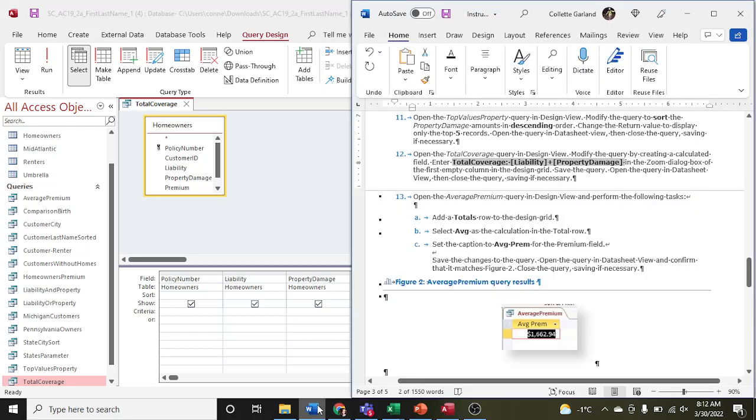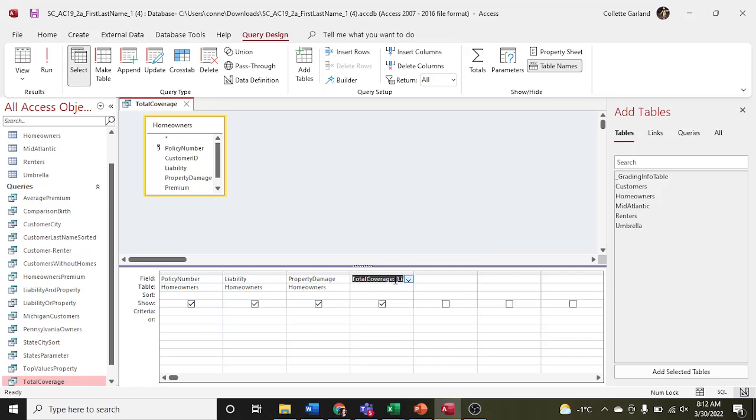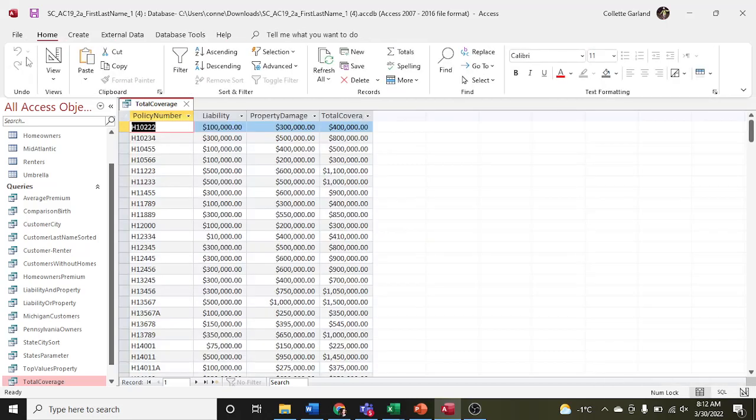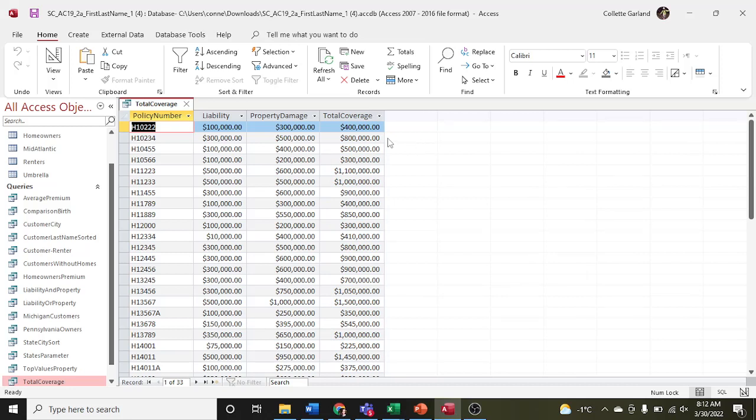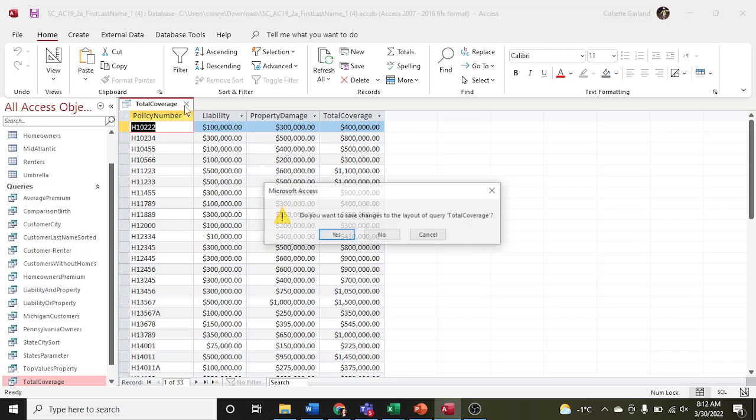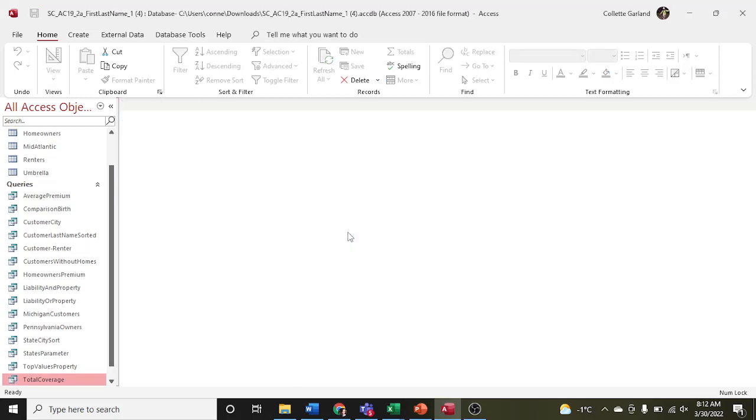Save the query, open in datasheet view. So whatever you put before the colon here is going to be the name of the field, and whatever's after it is going to be what calculates your field. So we'll right click save and we'll go to datasheet view. So see how total coverage is the name. Total coverage is the name, and this here is going to be liability plus property damage, the calculation that you entered in. Okay, so we're going to close this.